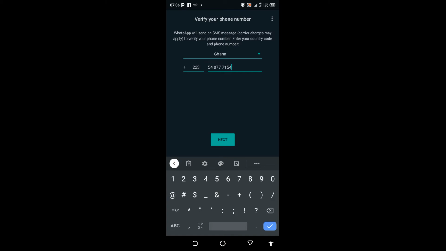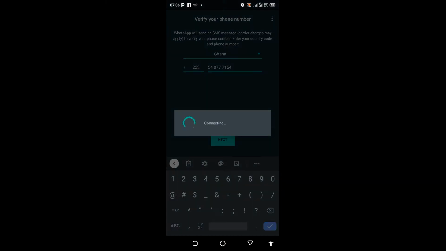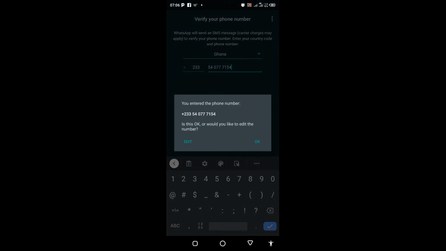Once the number has been entered like this, I'll just click on next and then it will be connecting. Let's wait. It says: you entered the phone number +233 540 777 154. Is it okay, or would you like to edit the number? It might be that after entering the number, you notice it's a fake or incorrect number. So you can choose to edit or you move on. Now the number is okay. That's my number, so I'll just click on okay.